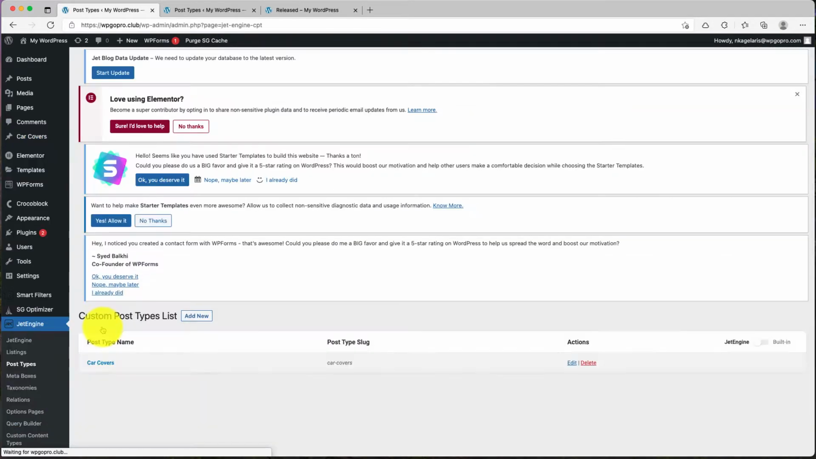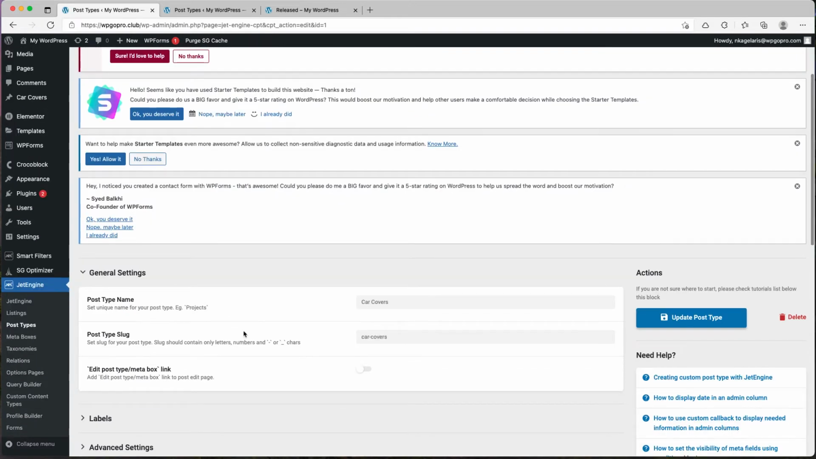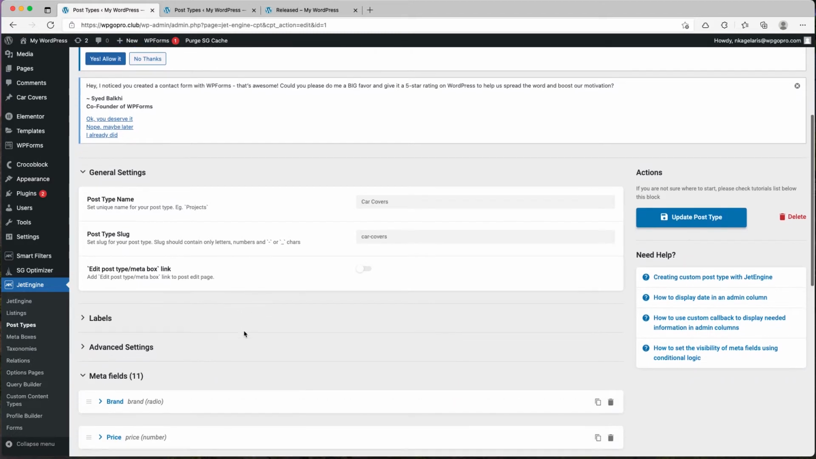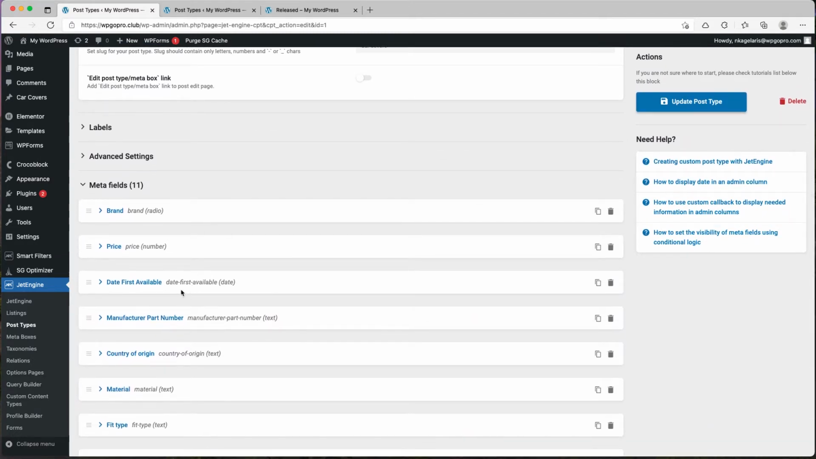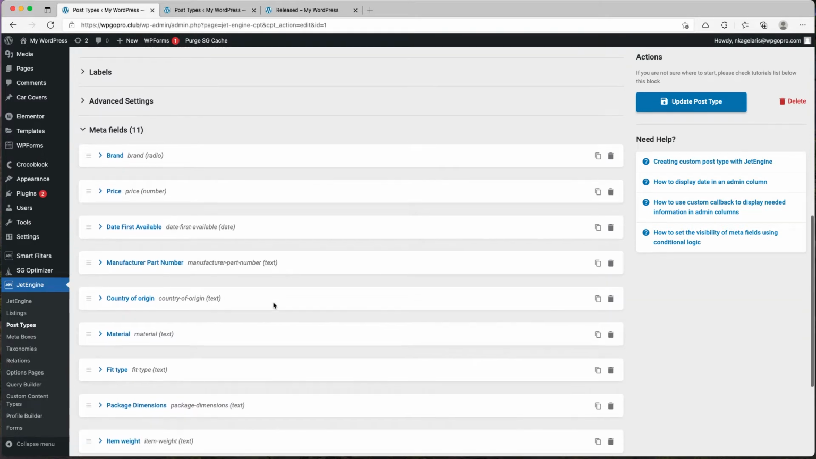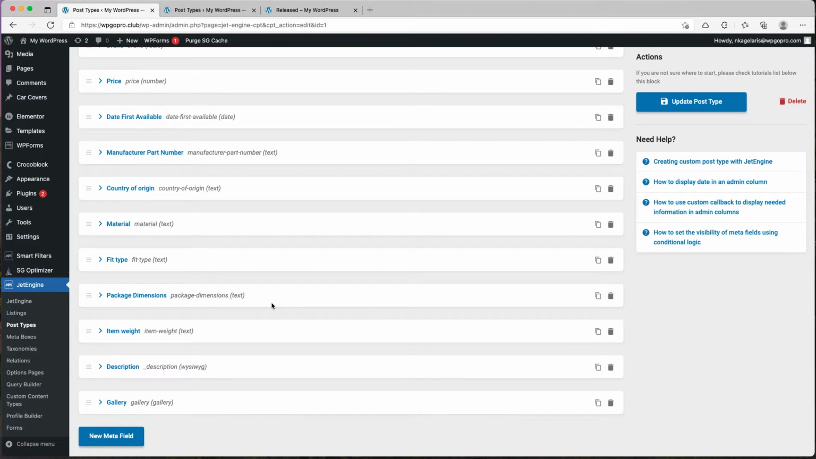So I go to the JetEngine section and I click on Post Types. Then I click on Car Covers. This is our custom post type, and in the meta field section you see all fields added to this custom post. We are going to use some of these fields in the filtering system. Let's start by building the filtering system.